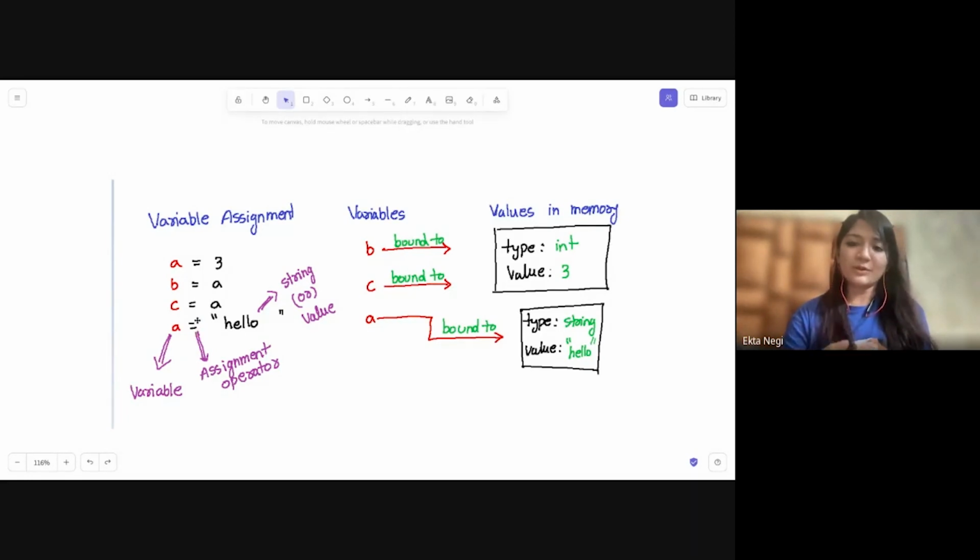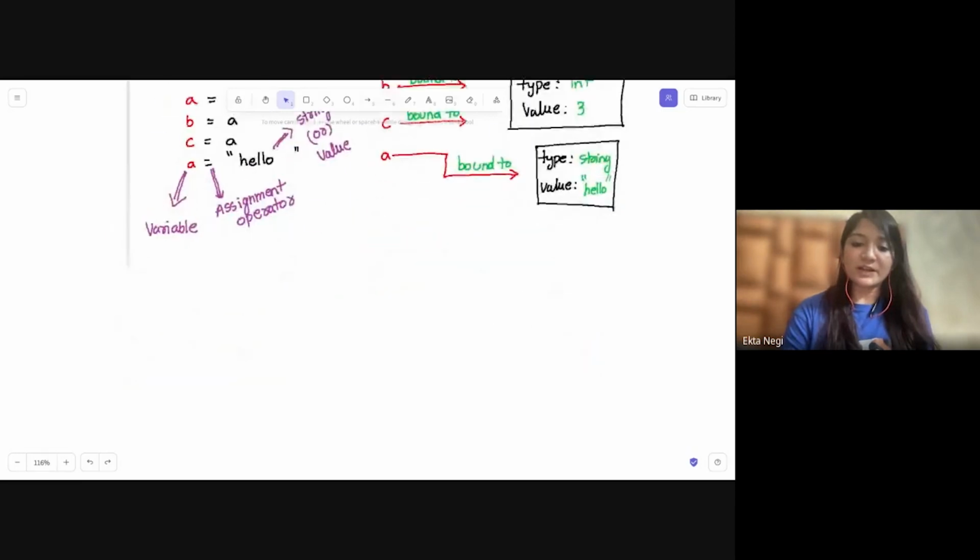And the equals to sign. If you want to store a particular value inside a variable, the equals to sign is used, and this equals to sign is also called an assignment operator. It's used in order to store a value. In this case, 3 is my value. It's a right to left operation. 3 being my value, equals to being the operator that I'm using, and it is being stored inside A. Likewise over here, if you see, hello being my value, equals to being the operator, it's being stored inside A.